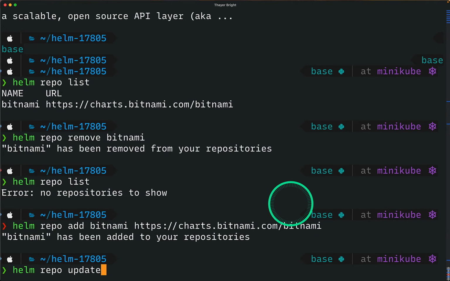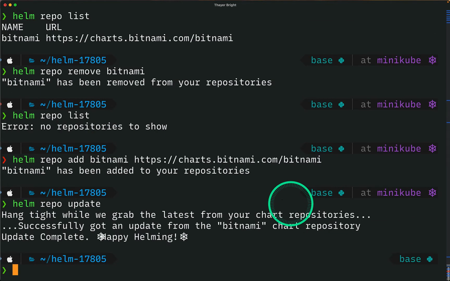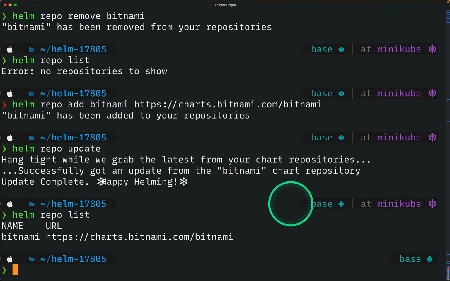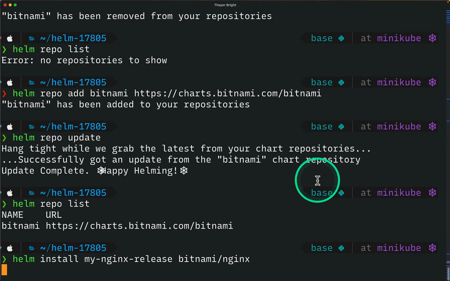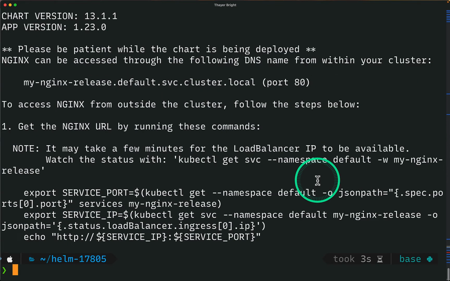Now, similar to when we do apt update or apt install, we do an update. It will basically pull in all the information from that repo. Now if I do a repo list, my Bitnami repo is there, and the next thing is I can install the nginx chart from there. The syntax is helm install, then whatever name you feel like, and the next part will be the repo name / chart name. This is the standard syntax for all Helm installs. This will go ahead and install that particular chart.